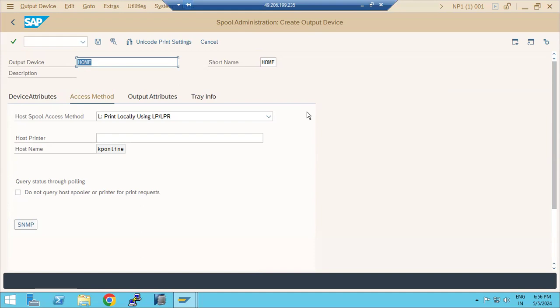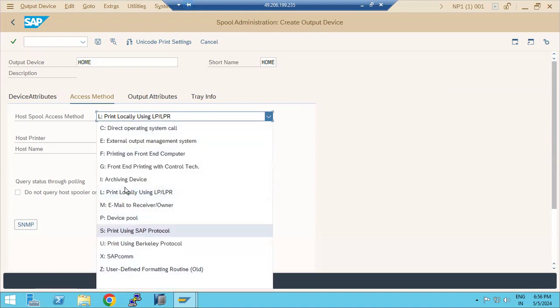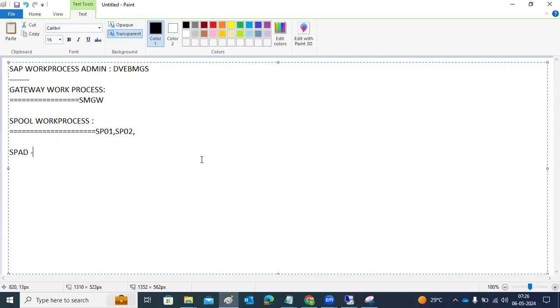There are multiple access methods here, which means you don't need to remember all of them. Only a few things are very important. Basically, there are three main types of access methods: local printing, remote printing, and front-end printing.